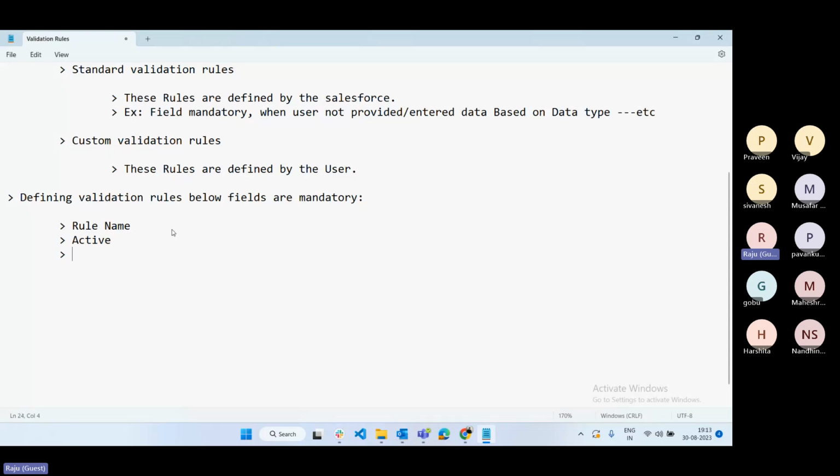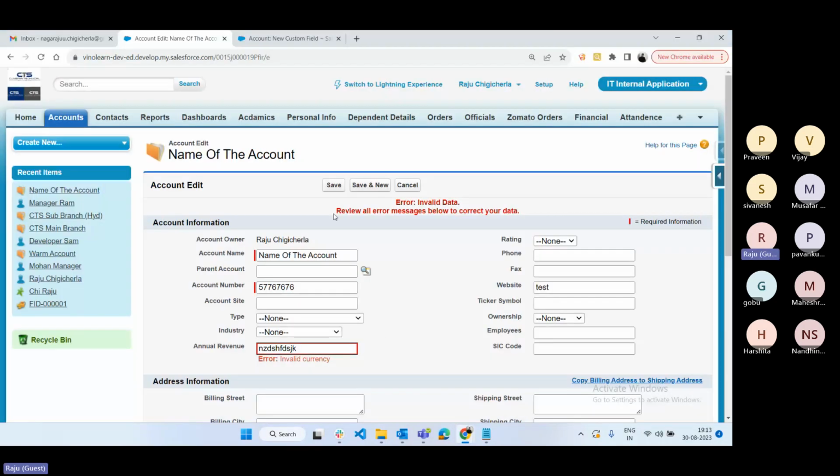And also one more is the formula builder. We need to write the formula, and one more is the error message, what message we need to display, and the error location. There are two types of error location to display the error message in the layout. Where we are going to display the error message in the layout, we will discuss. See, if we go here, one error message is displaying here, and here also one error message is displaying.